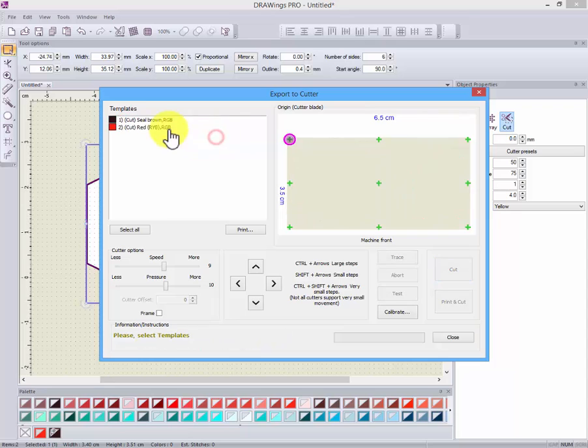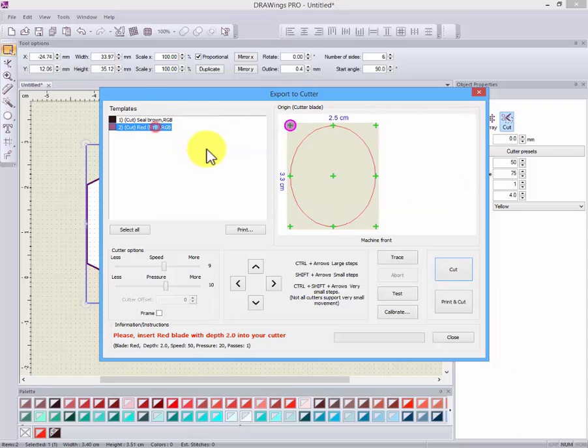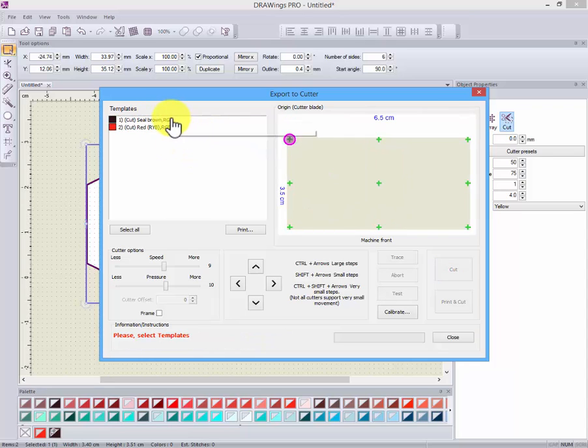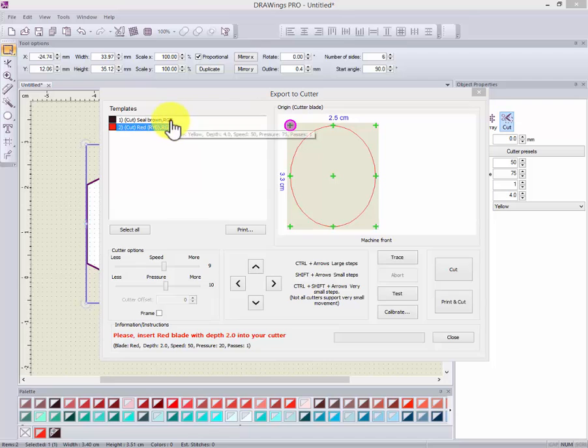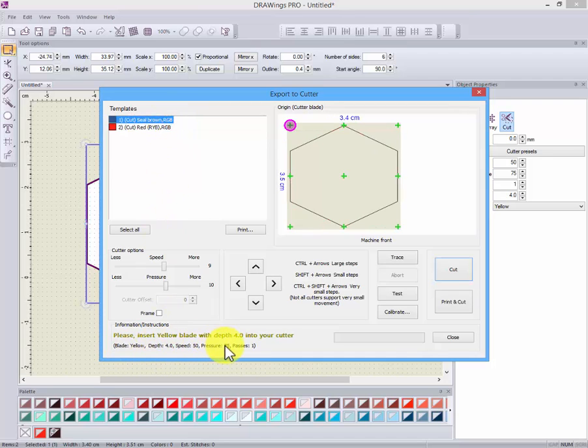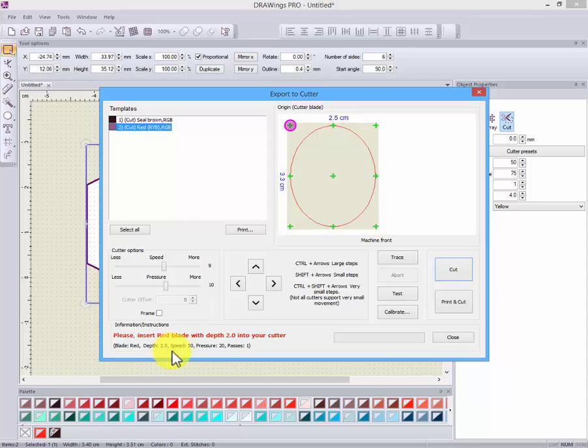We can see the design objects and select which ones are to be cut. We can cut this one or this one. For each object, we can see the defined cutting preset information. Using these arrows, you can move the head of the cutter. This helps us place the head of the cutter right above the part that we want to cut.